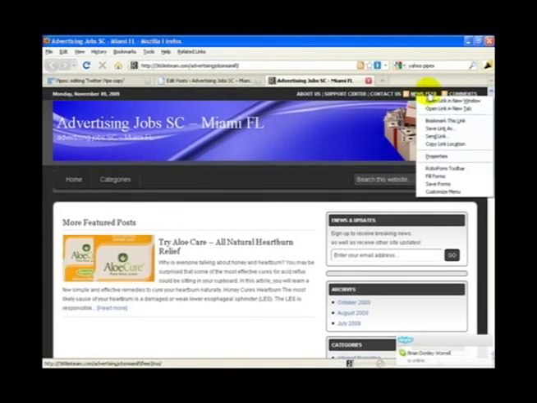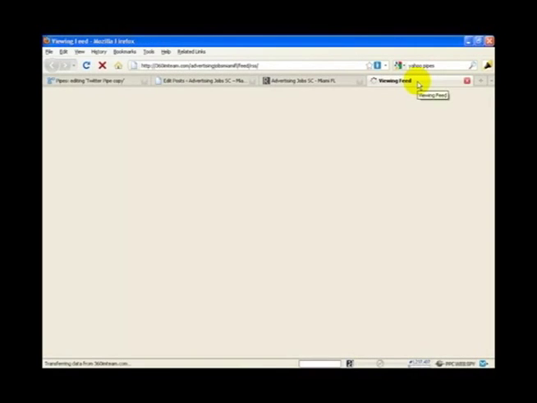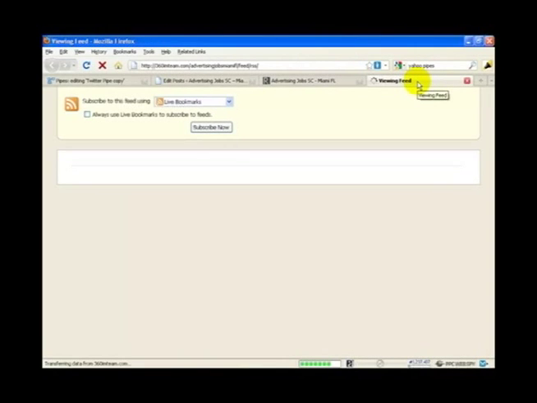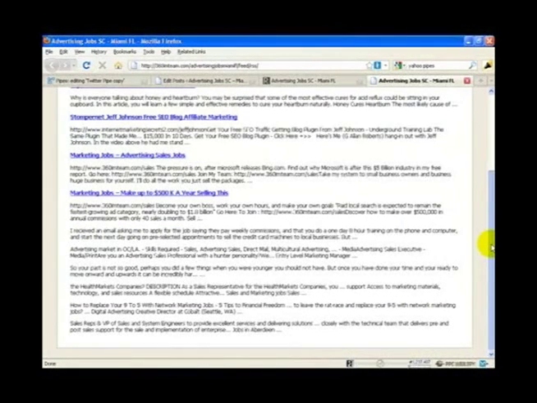So if you go up here where it says news feed or comment feed, and we open that up in a new tab, we're going to get a look at what RSS feeds look like. Alright, so here's all the RSS feeds that we have on this particular blog.